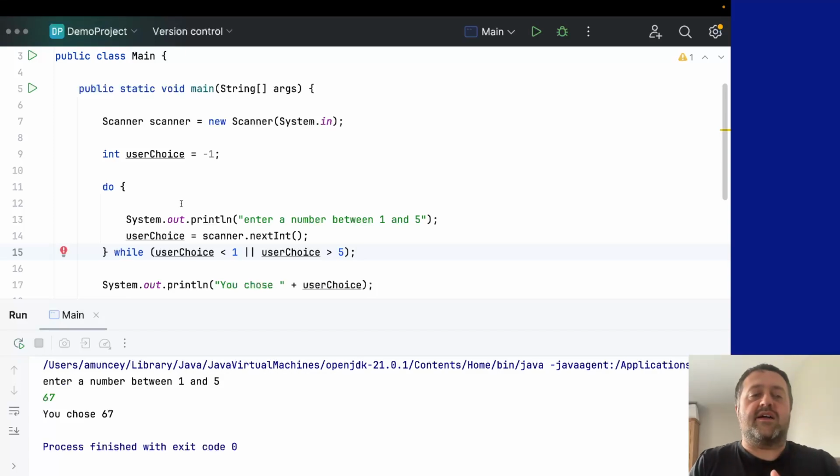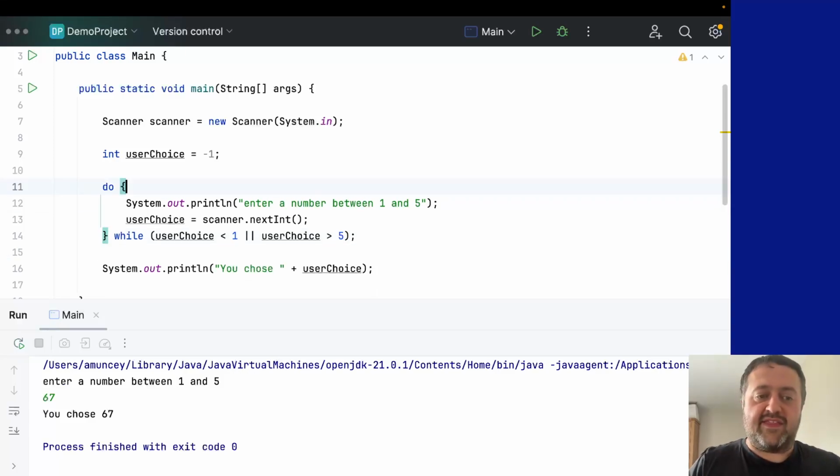So if we now run this, what will happen is it will prompt us, it will read that value in from the user, and then as long as that value is good, it will print it out. So it's guaranteed to run once, but if they get it wrong, when the while condition is evaluated, it will say no, it's outside these bounds, and we'll try again.